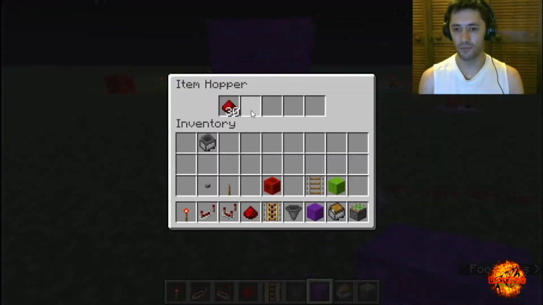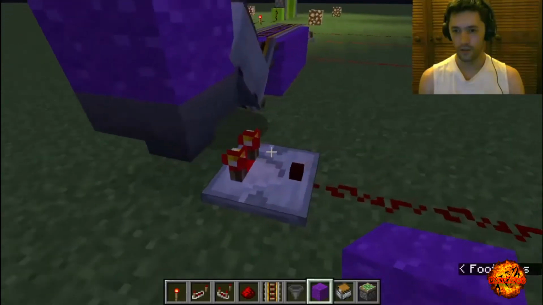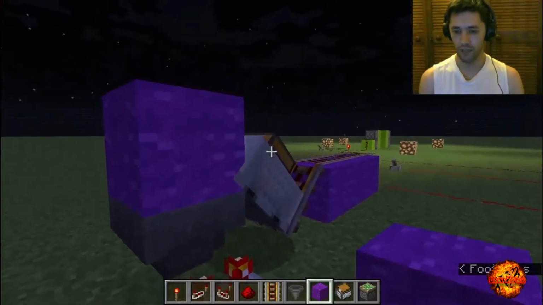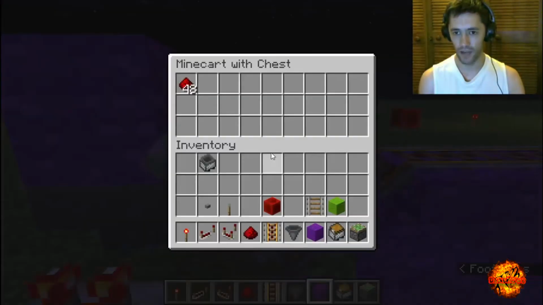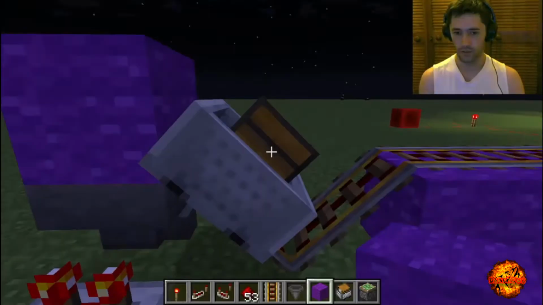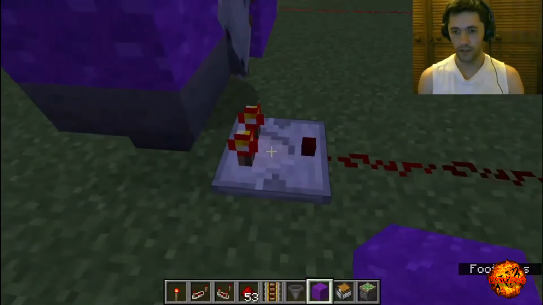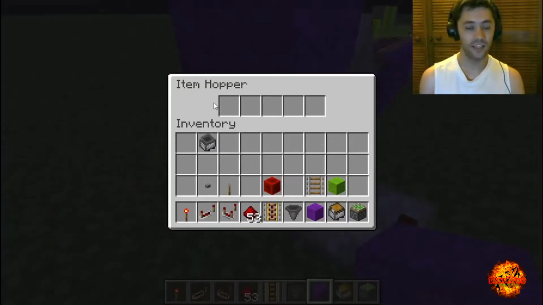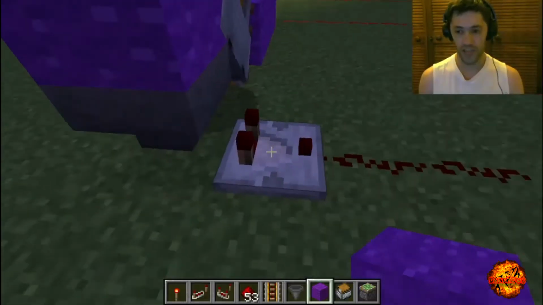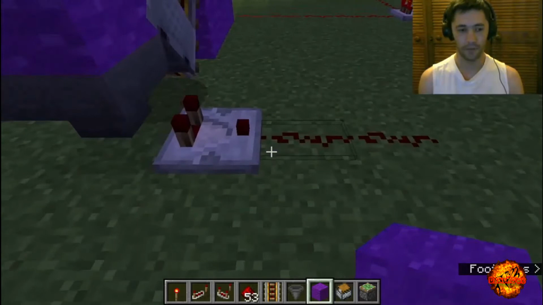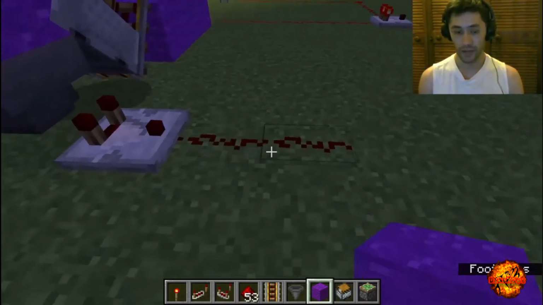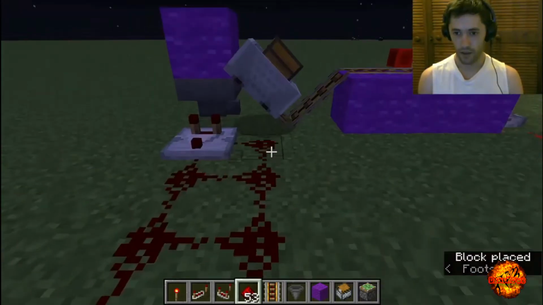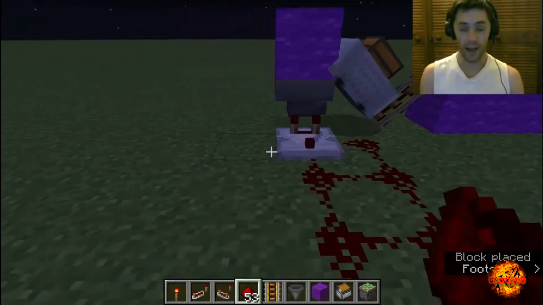Because there are items in this hopper that are now currently being transported into the minecart with the chest, your comparator is detecting the number. Oh, it just went off because there's nothing left. It's detecting the amount of items that are in here. So if I put 5 full stacks in here, the strength of your output is going to be high and stronger.